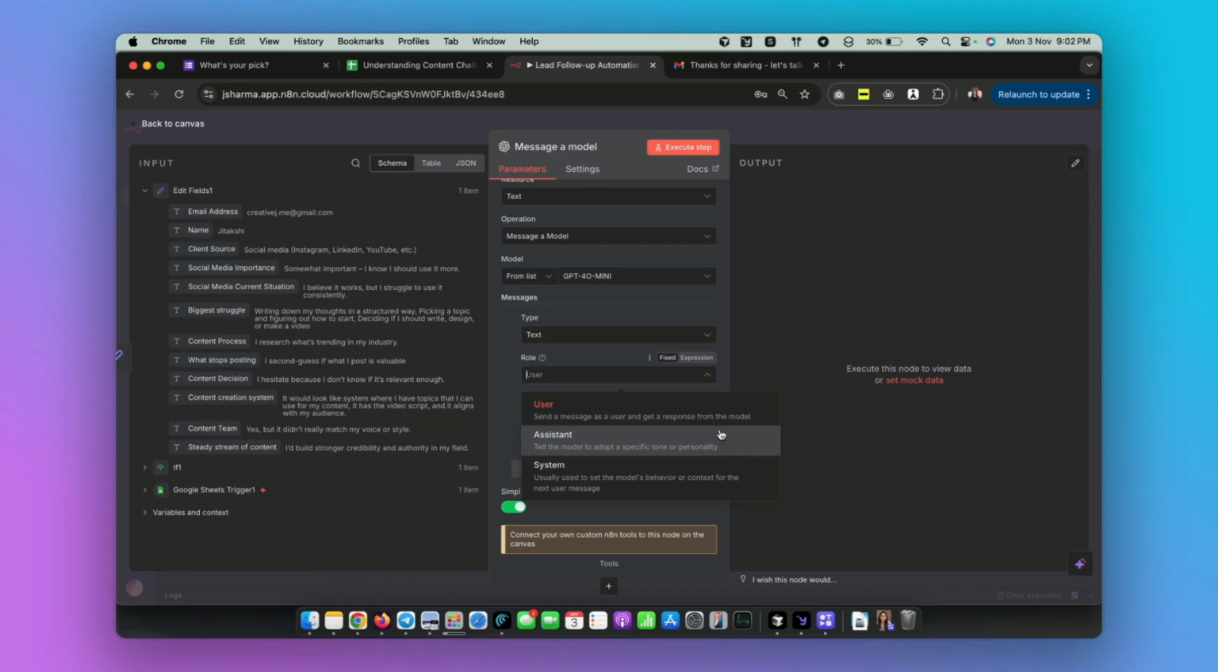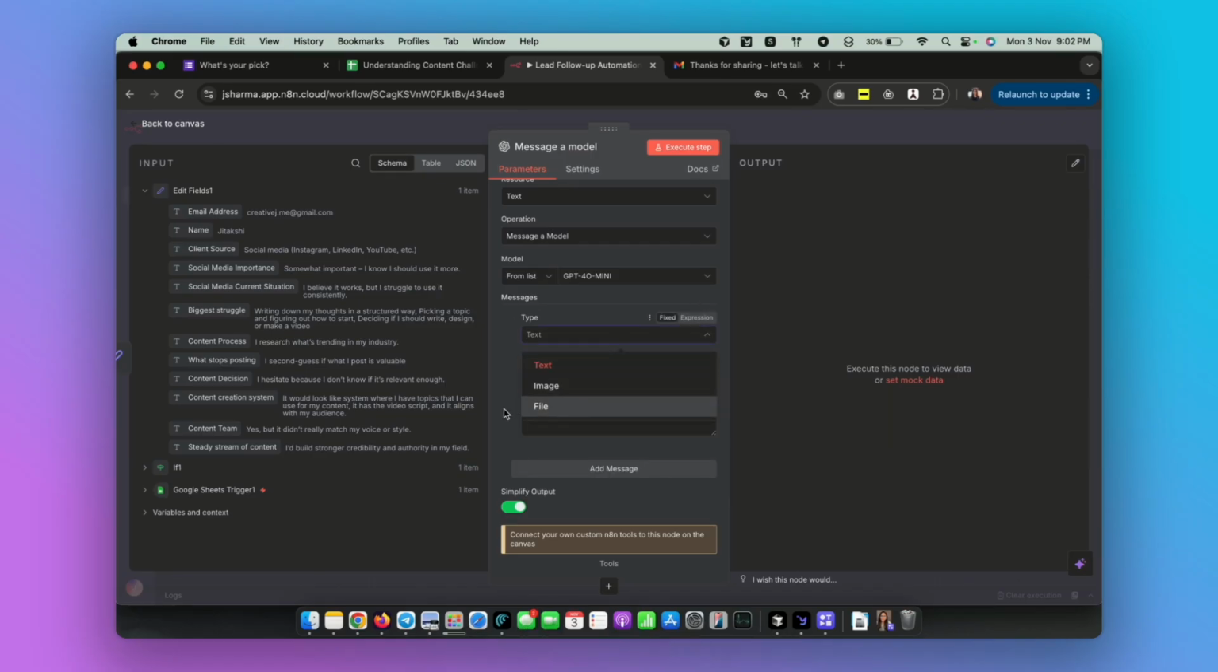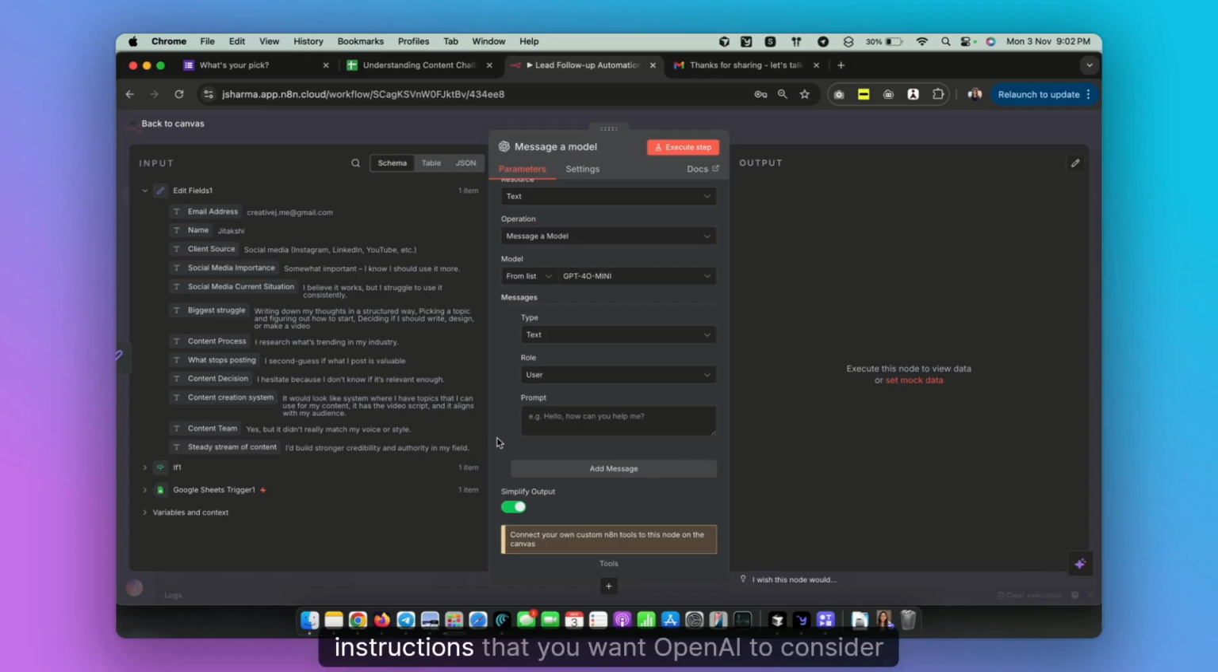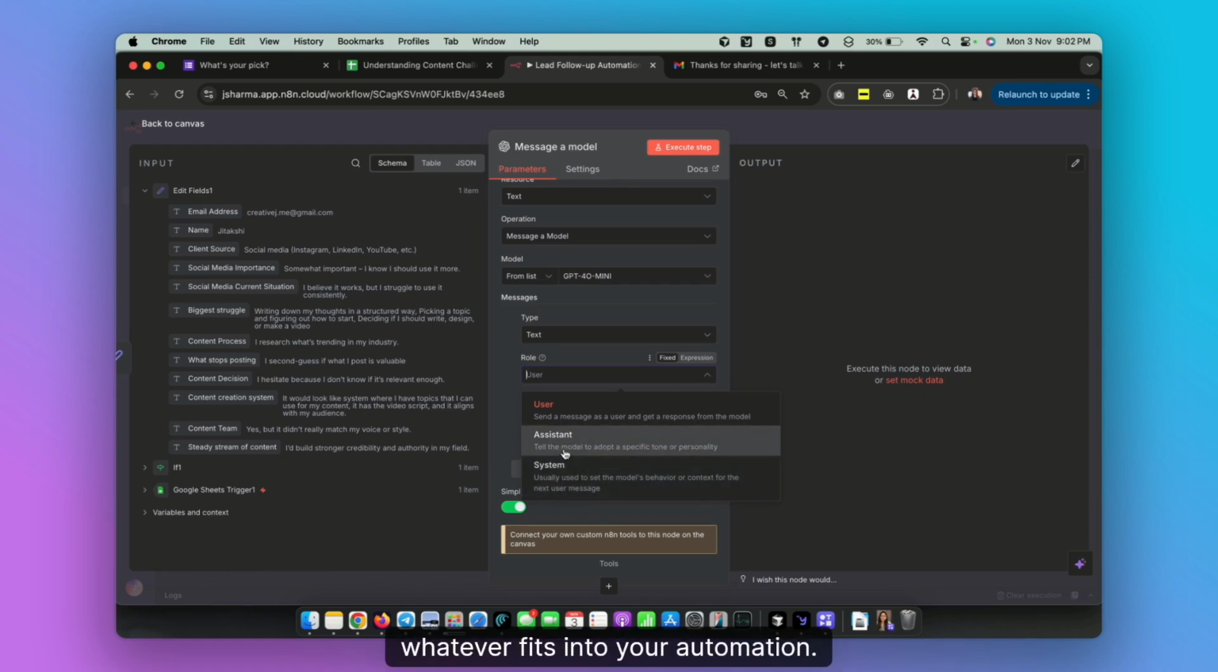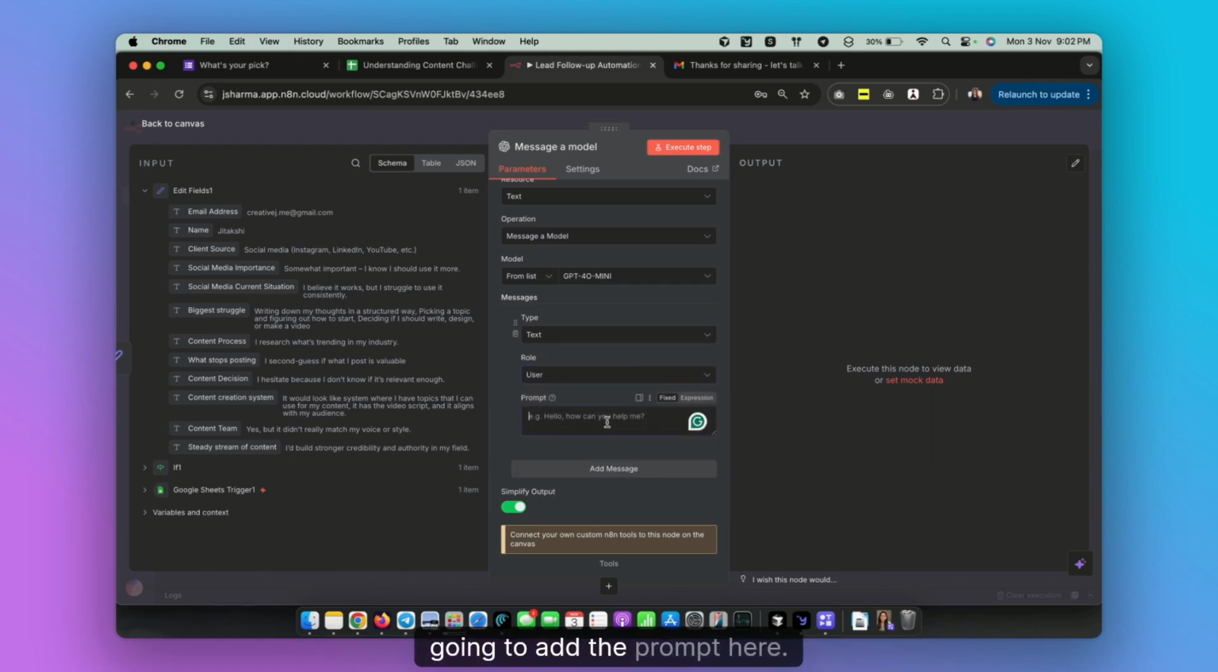Let's say, for example, you've added a file here, a document with very specific details and instructions that you want OpenAI to consider before it generates a response. That's where you use an assistant or system, whichever fits into your automation. For this one, we're going to use user, and we're going to add the prompt here.